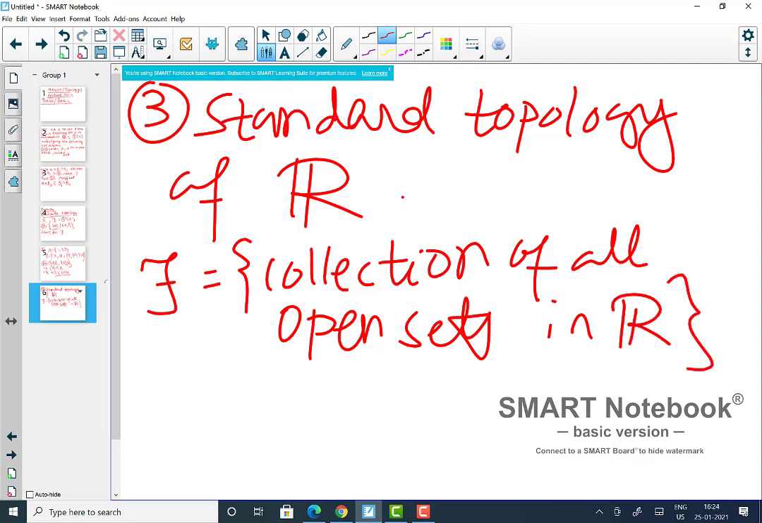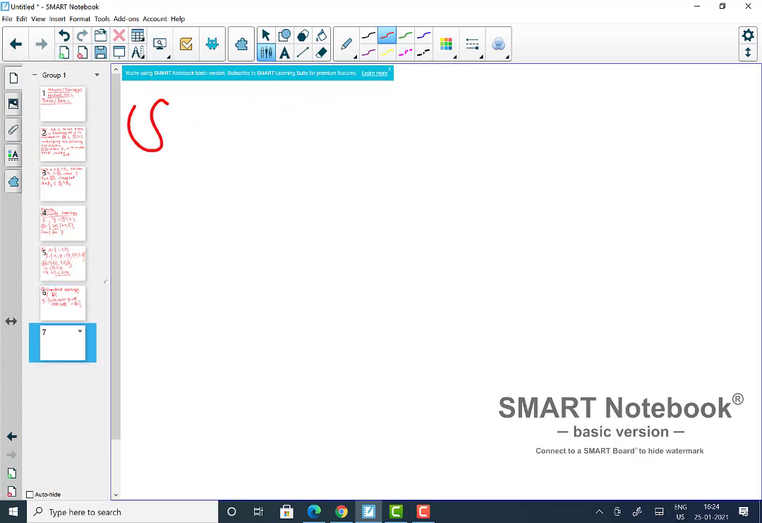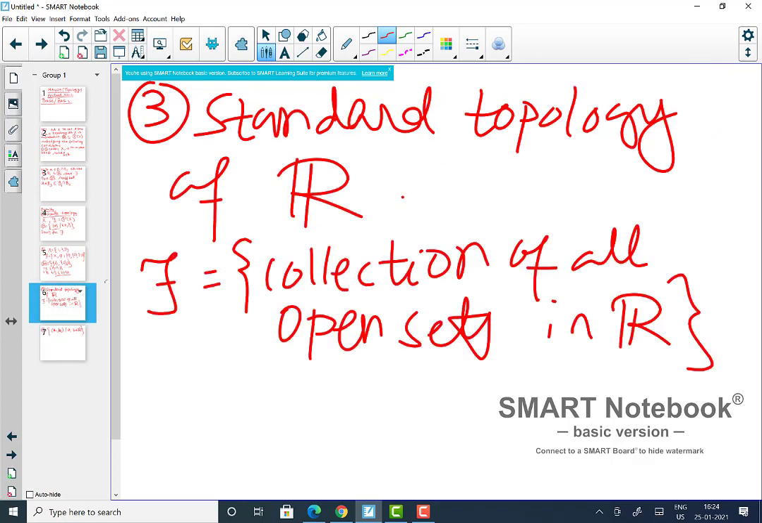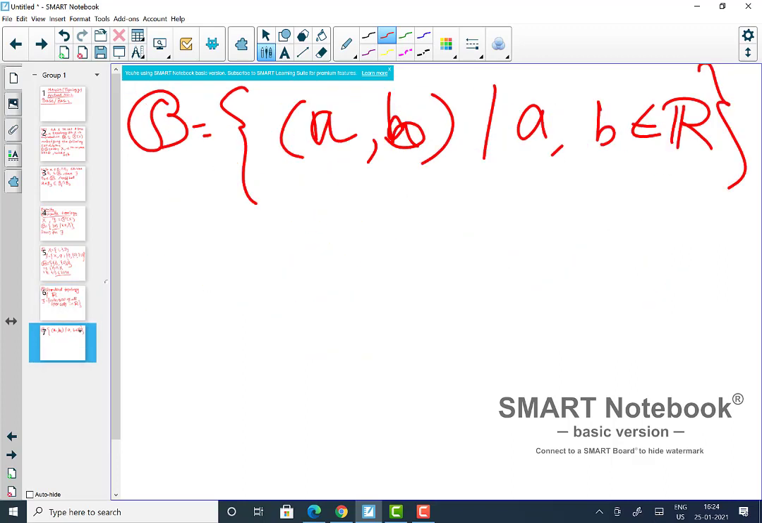Now we can define a base or basis for this tau, and what is my basis? This is the collection of all open intervals, all intervals of the form (a, b) such that a and b are real numbers. Okay. And now you see that this is a basis for the usual topology, and obviously you can check why it's a basis.